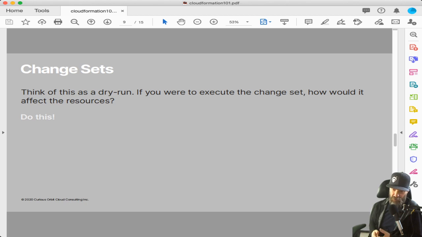I'm going to show you how we do this with all our templates here in a minute. Once you look at the change set, you can determine whether or not this is what you expected, and then you can execute the change set, delete the change set, or actually push another change set in if you notice something that you didn't expect.